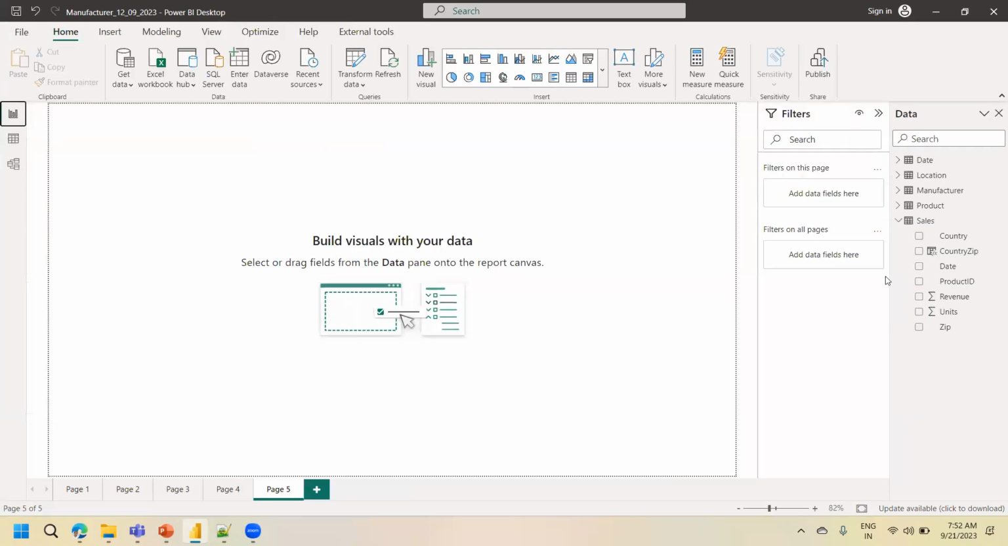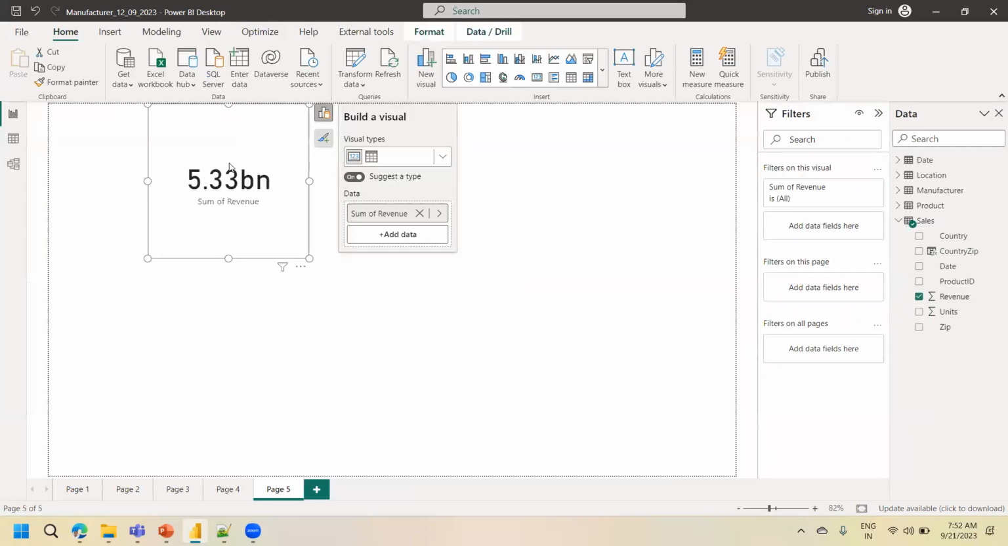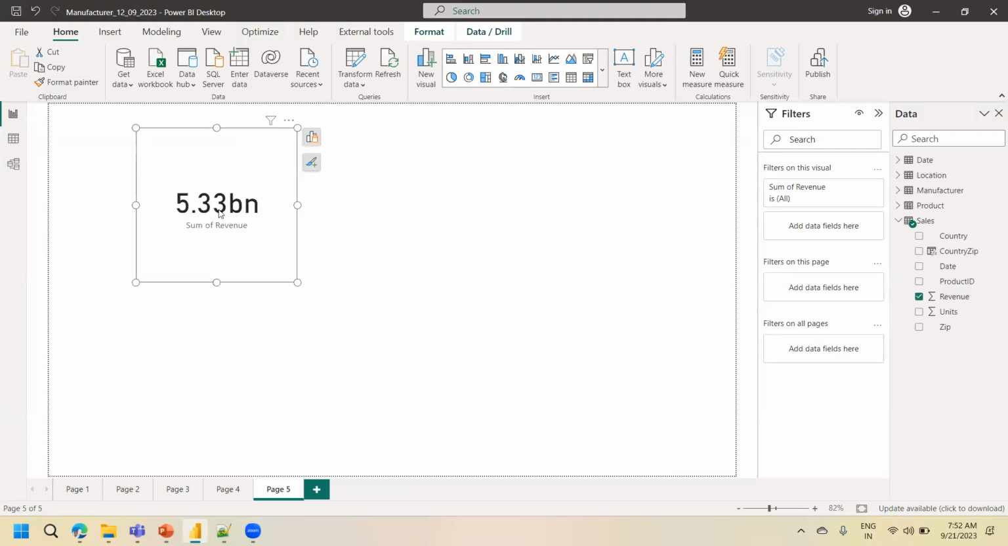If you drag and drop this revenue onto this reporting canvas, by default, it is aggregating. You are not writing the function. Please observe, by default, it is aggregating and taking the reference of sum of revenue. It's a sum. 5.33 billion is the sum of the aggregated value.